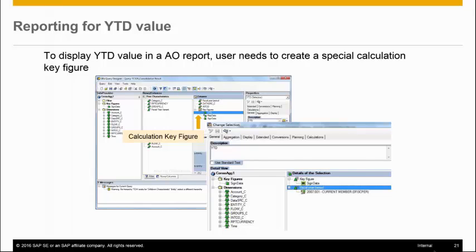Some of you may know that for the embedded model, we're not using the EPM add-in. Instead, we're using Analysis for Office to do the reporting part. To achieve this, you have to create some special design in the reporting, which is some extra effort compared to designing reports in the standard model. To achieve the YTD value in the AO report, you have to create a calculation key figure.